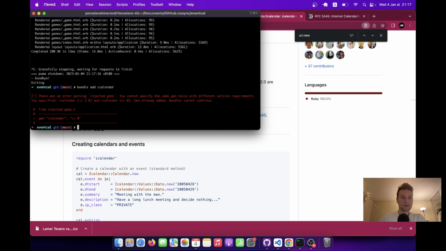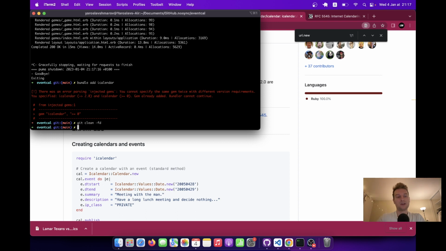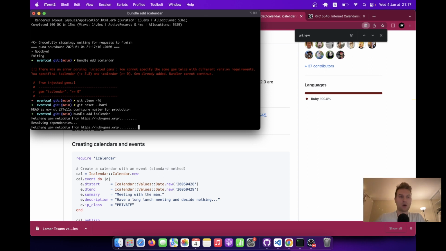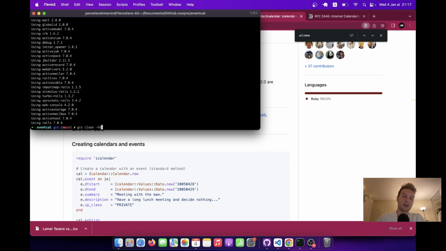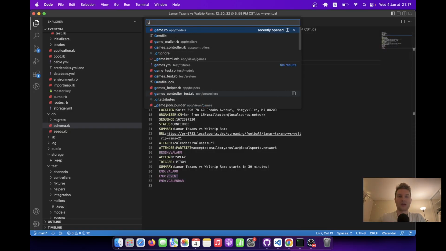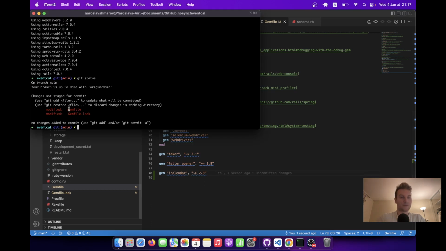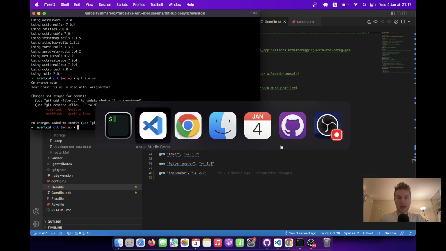Okay, once again, there was an error. Okay, maybe because I have added it already. So let me say git clean -fd, git reset --hard, and now bundle add icalendar. Now by running git clean -fd and reset --hard, I have basically removed all my uncommitted work, and now I have once again added the gem to the Gemfile. So here I've added gem icalendar. Let me say git status. I've only changed my Gemfile at the moment.